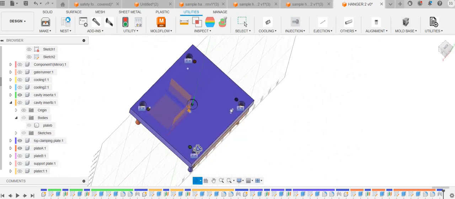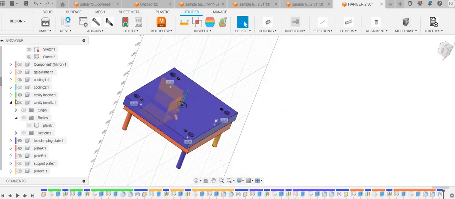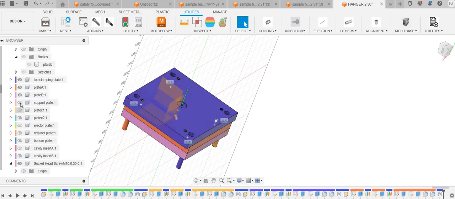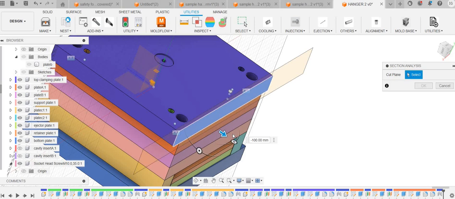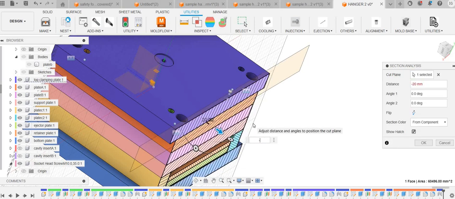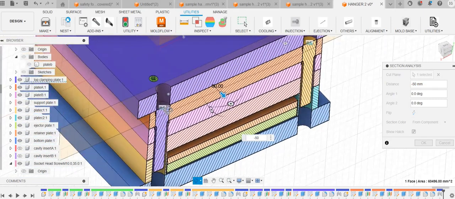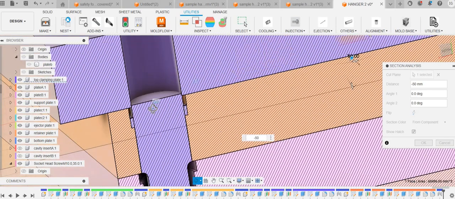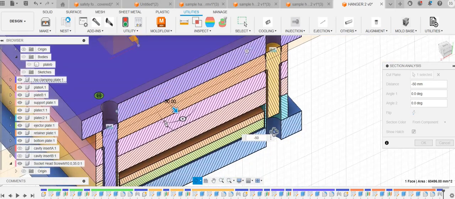Now we'll do a section analysis to see if we selected just the right guide pin. Let's go minus 20 first. Oh, too small. Let's say 50, yeah. That's just enough. So the guide pins are okay for us. They're just right for us to use.